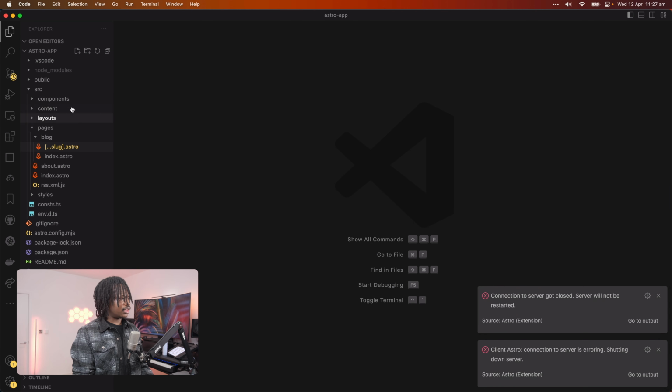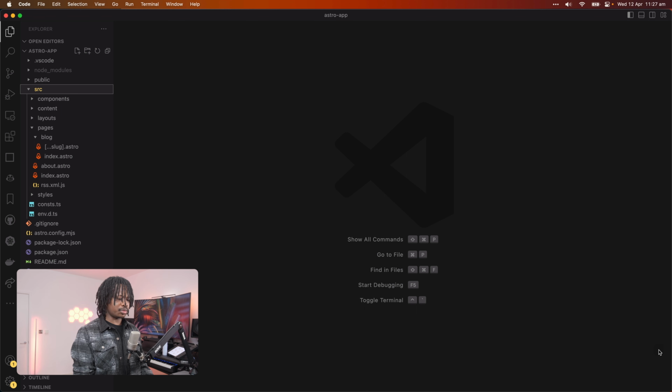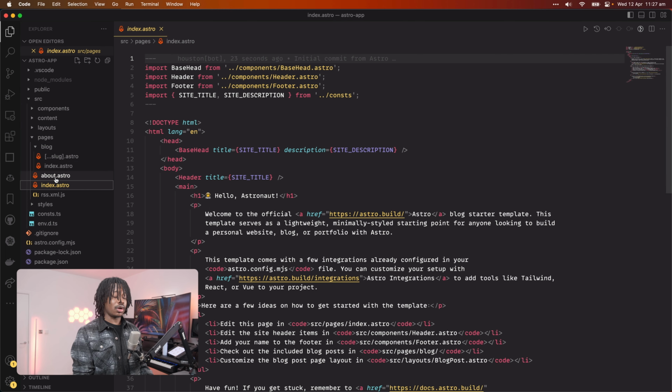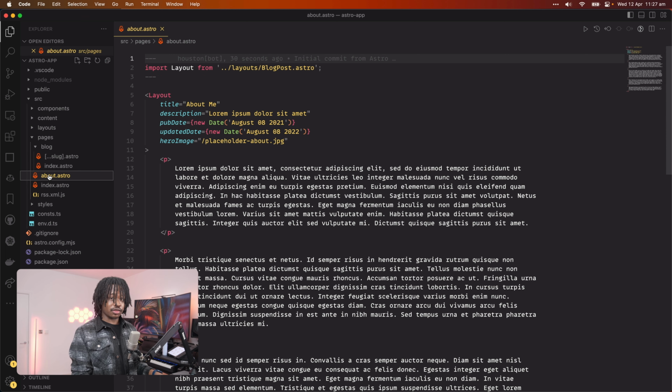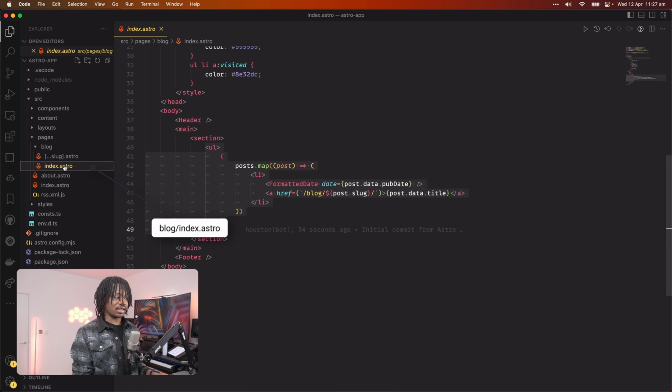Now, as you can see, we have a source folder, and inside that folder, let me just close all of this pop out. Now, inside that folder, we have the pages folder, and this is where all of our pages for this website live. So we have the index file, which is just the home page. We have the about file, and then we have the blog page, which is inside the blog/astro file.